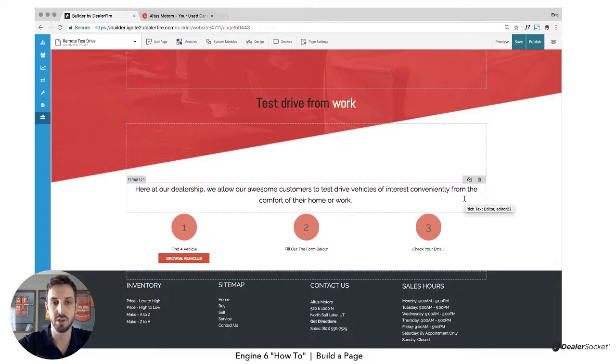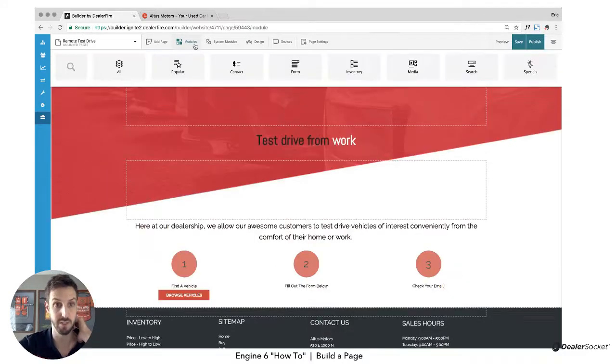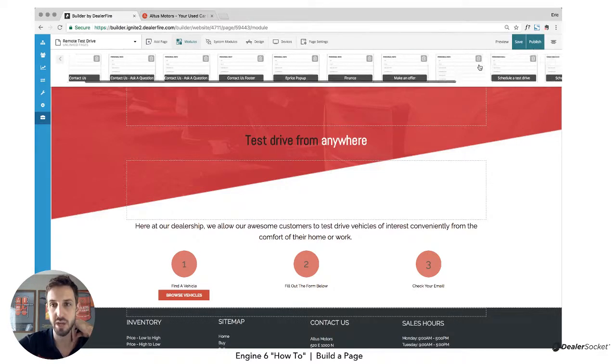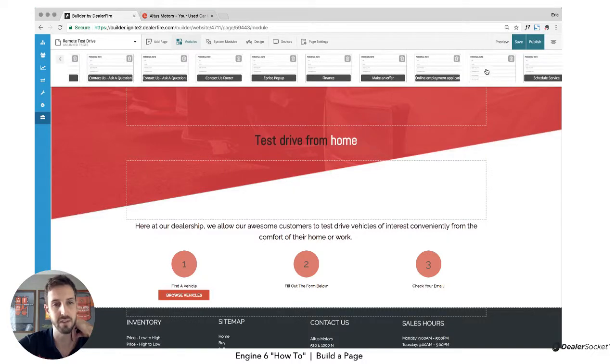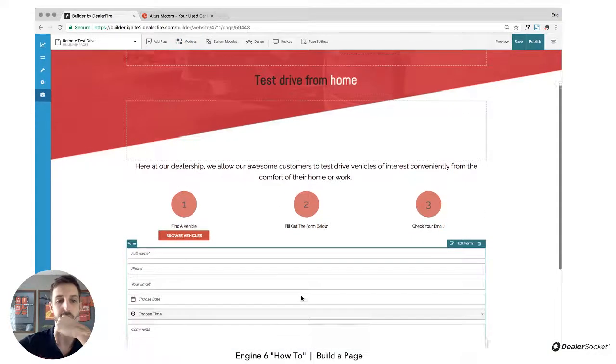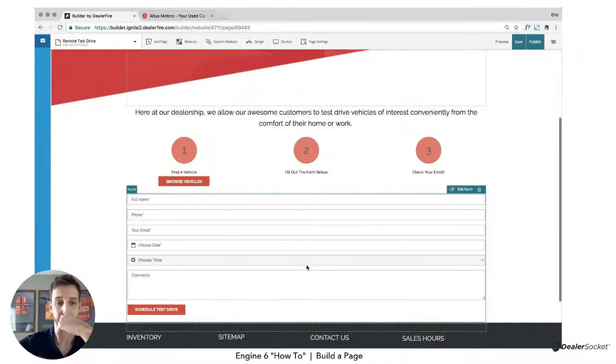Now I want to add the form, because it says fill out the form below. If I find a vehicle, then I need to fill out a form so that I can, you know, see if the test drive is available for me. So I'm going to come in here and go to form, and really you can just kind of grab any form. Now we already have a scheduled test drive form, so I know that this is going to have some of the fields that I need. So I'm going to use this one as a kind of a starter kit for myself, but I know that I'm going to make some edits.